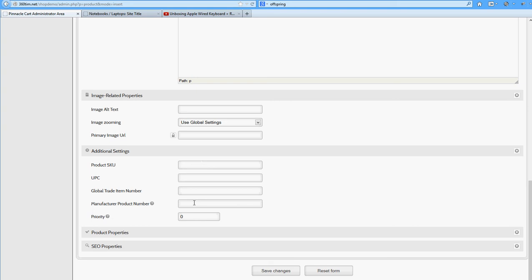So if you're getting it from a drop shipper or from a manufacturer, you need the UPC code, but you need their number, but you also have your own personal number. You have all these different options in here to track.